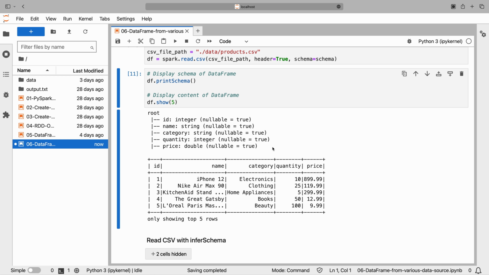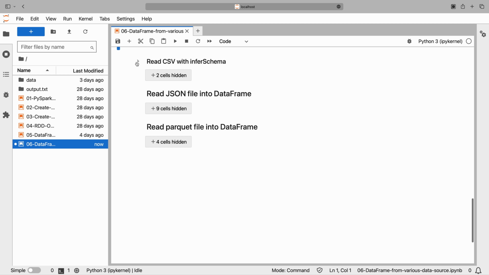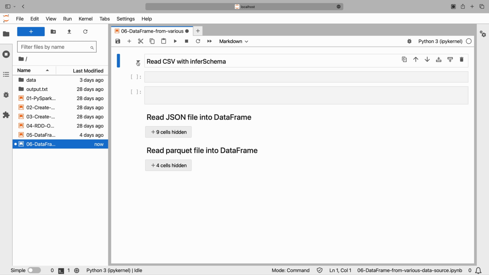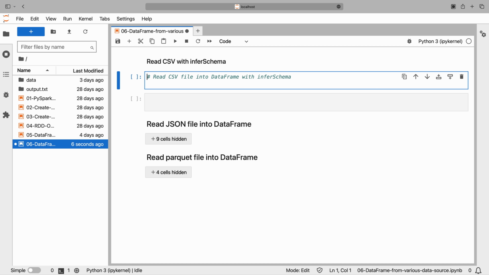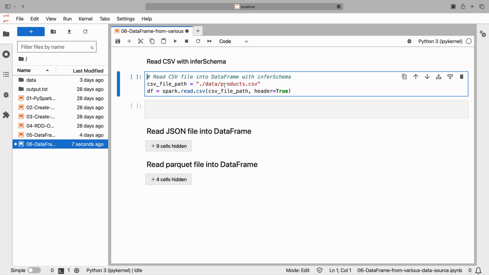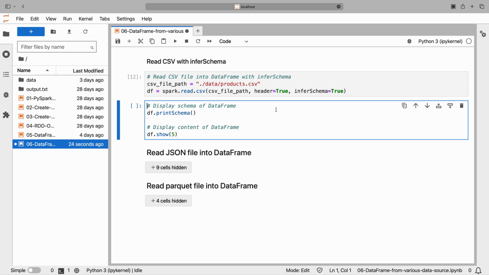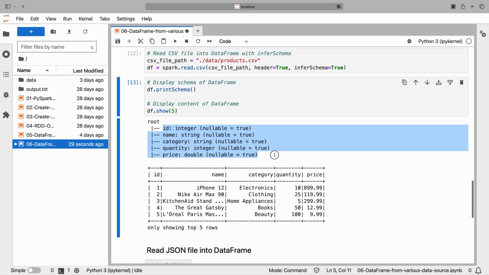What can make the schema definition easier is inferSchema. It is a convenient option that allows Spark to automatically guess the data types of columns. It can save us from manually defining schemas. What needs to be done is to set the inferSchema option of the spark.read.csv function to true. And boom! Spark automatically finds the correct schema for us.